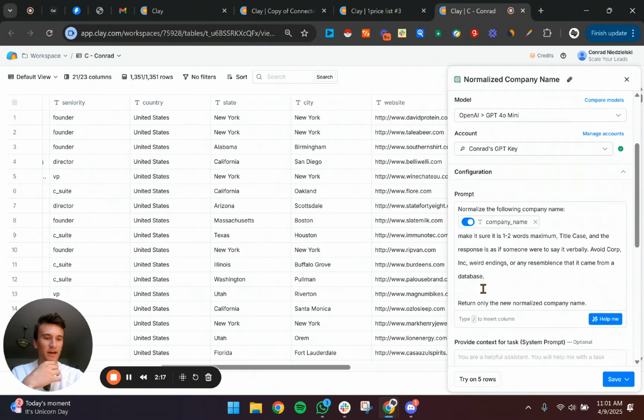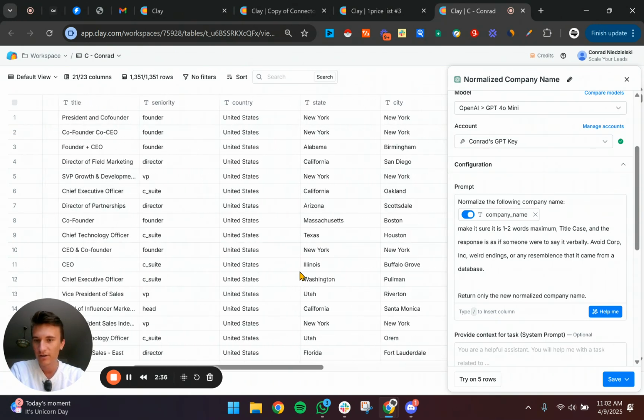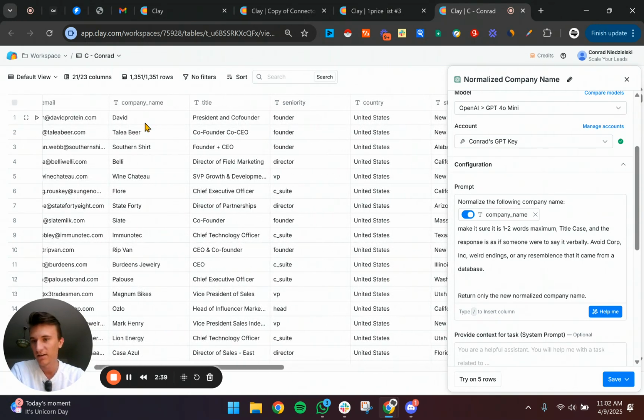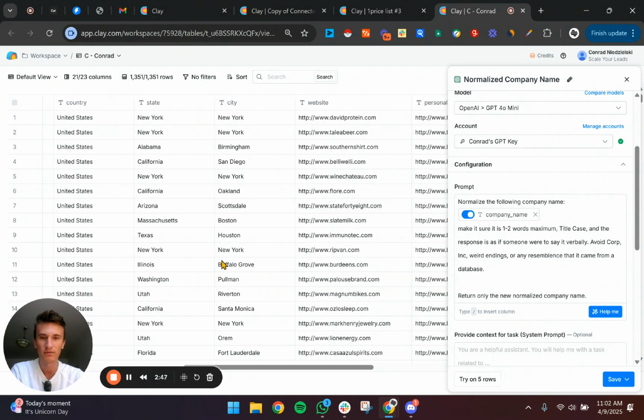And then we added this type of prompt, like make sure it's 1 to 2 words maximum, title case, and the response is as if they were to say it verbally. Avoid Corp, Inc, weird endings, or any resemblance that it came from a database. Now, those of you who use Apollo or Crunchbase or ZoomInfo or all these other databases out there, they give you the entire company name, right? So sometimes, in this case, it'd be like David Protein Inc., or David Protein C Corp, or whatever it is. And we don't really want that. We just want the regular name.